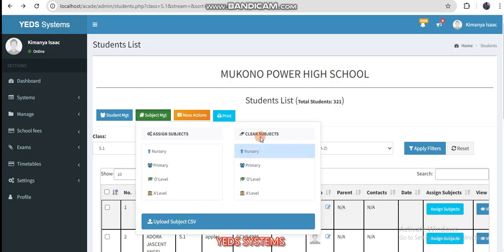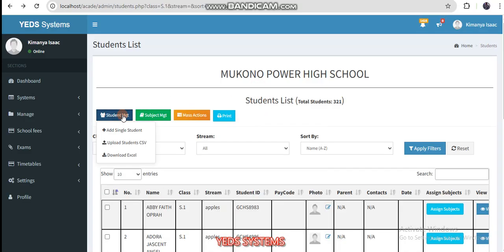Okay, I think also if you want to clear the subjects, let me say you've given these children compulsory subjects, but you want to remove them. It is simply here, clear subjects, and it will be easy to do.